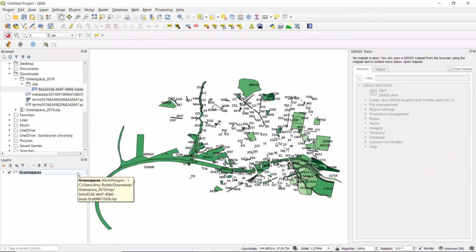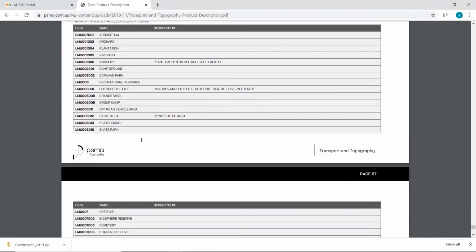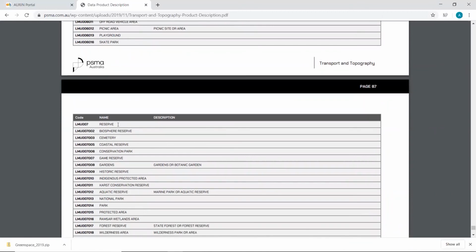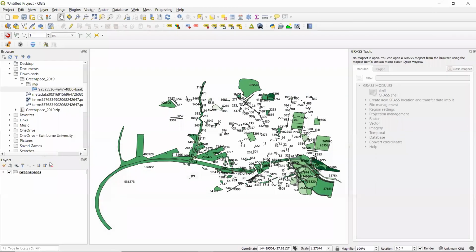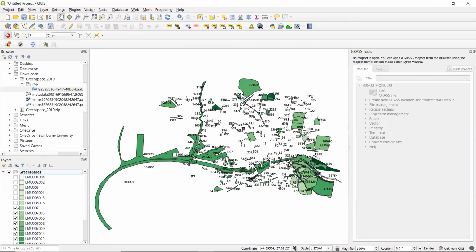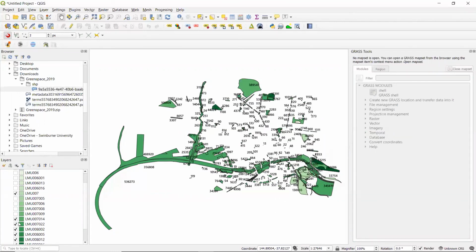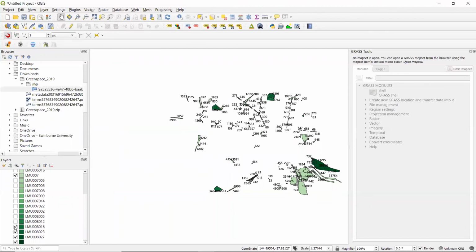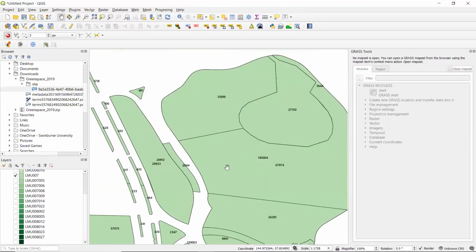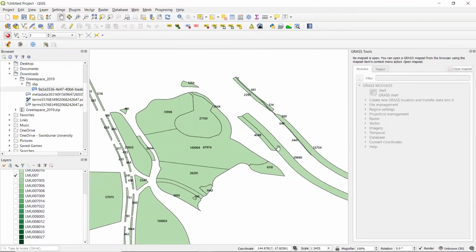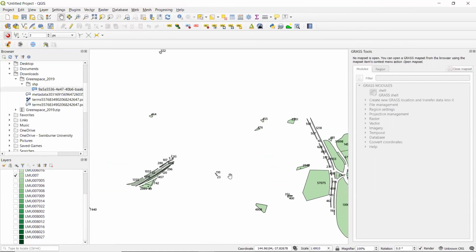From here, let's say that we want to visualize the area of all of the reserves within our study area. We can use the code LMU007 and then expand our layer to show all of our categorized codes, and we can hide all of the layers that are not reserves or LMU007s. So now we can see the area of all of our reserve geometries in our QGIS viewport.